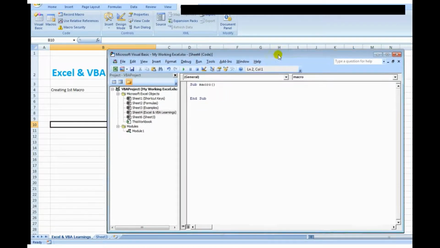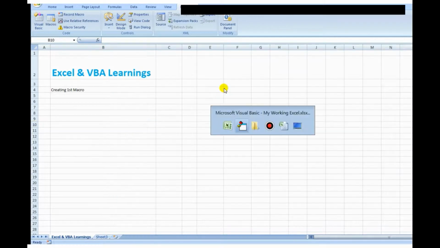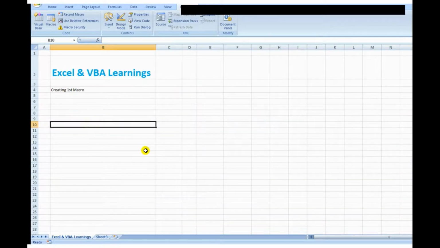Let's see. I'll show you how to create a basic macro. What I want is a macro so that a name pops up for me, that is Ramesh Shea, on cell B10. So what I'll do is I'll just delete this first.